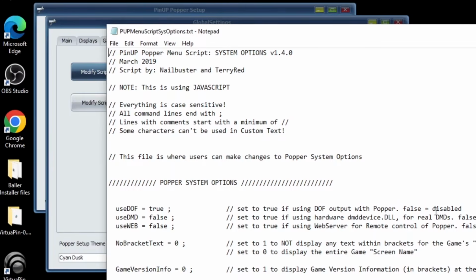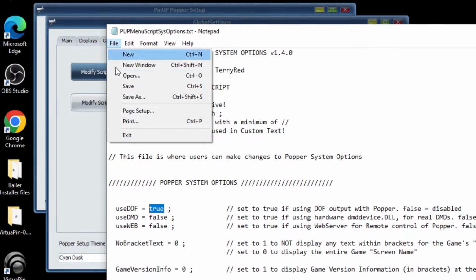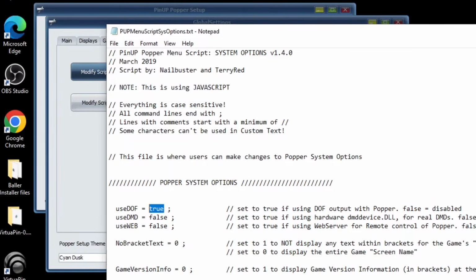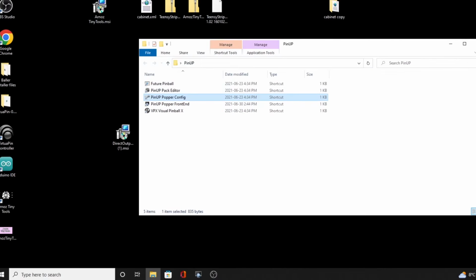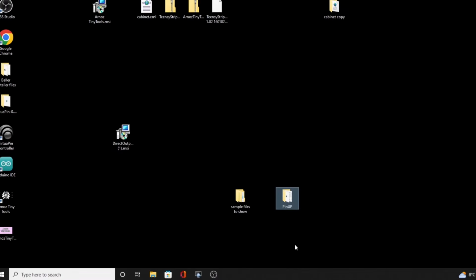If it's false, it'll be disabled. So on yours, it's going to say false. So just highlight the word false and type in true, make sure it's all lowercase and you're not introducing any spaces or anything else, no periods. And then when you're done, you're going to go up to here, File, Save. Close this down, close these up, and then you can open it up and see how this works.